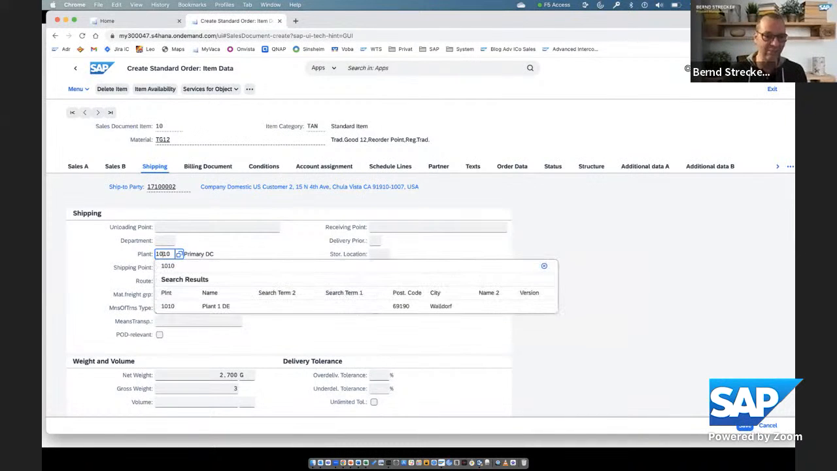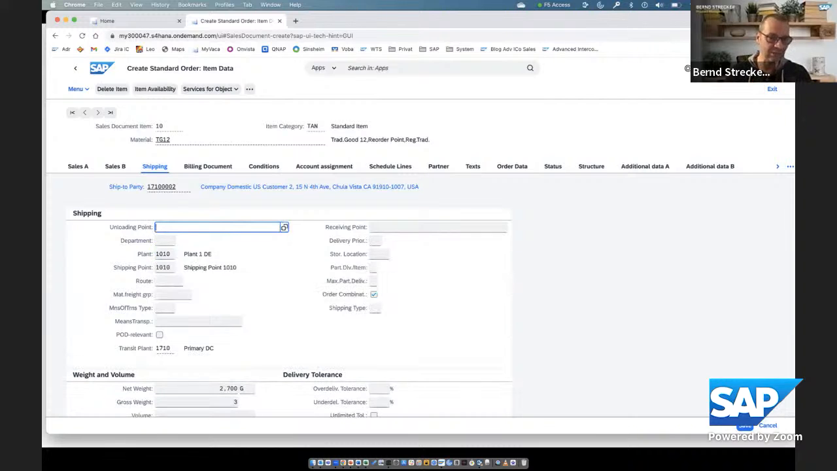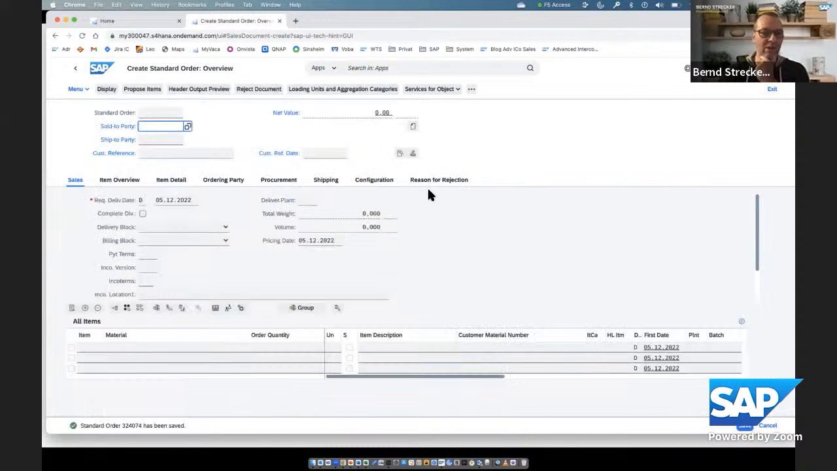What you can see then, if I press return, in this moment the system will check, oh, it's an intercompany plant, advanced intercompany sales is active, and therefore I need a transit plant. So now you have seen a new field appeared. It's called Transit Plant 1710. And this is also the sign that this is advanced intercompany sales. So now I save it.